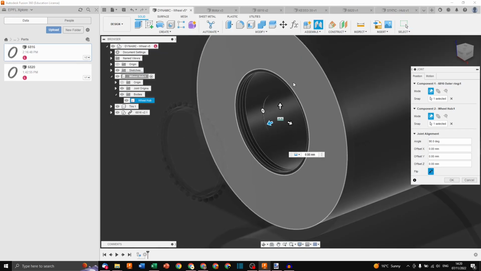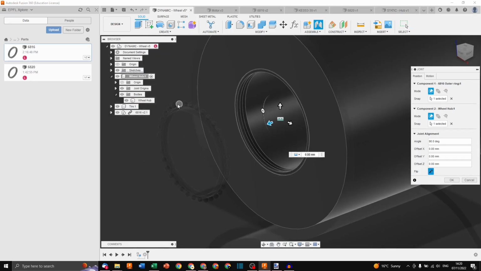But I'm great. So you might ask, how do I fix these ball bearings that are now floating in space? Do I need to do joints for every single ball bearing against the inner race? Well, no.